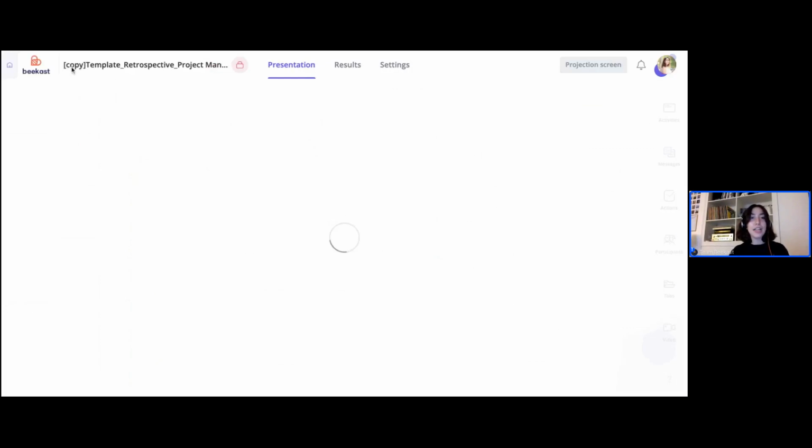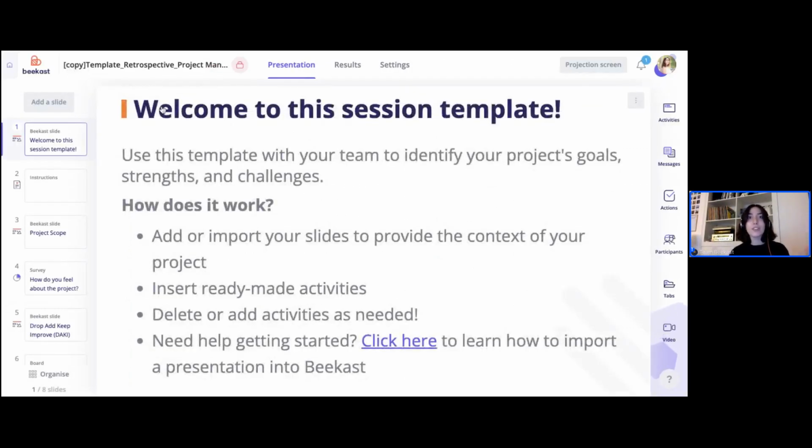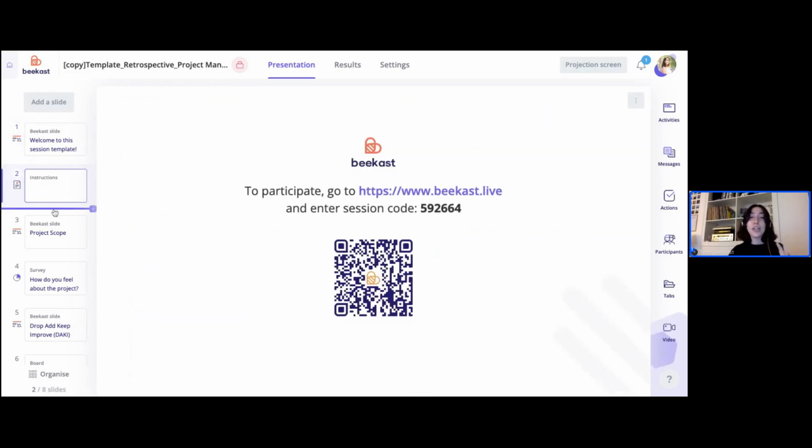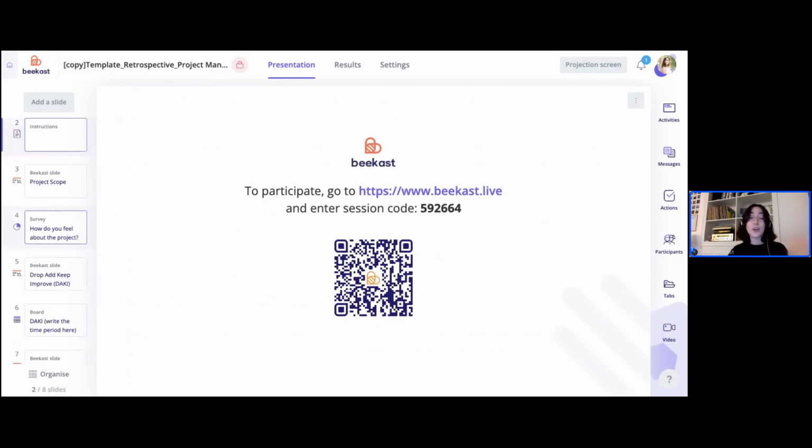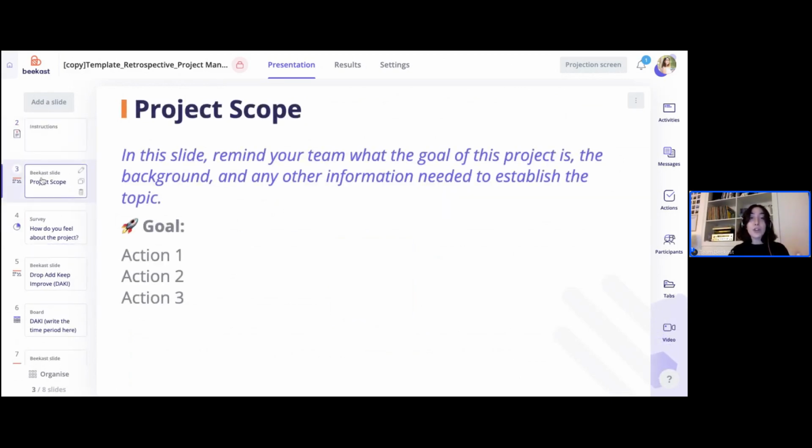As you can see, it's called copy because Beekast knows that this is not the original, that you've just made a copy of a session that already exists. And as you can see, you have everything ready to go. Once again, you have all your slides. In the session that I created for you guys, I give you a quick overview of what this session can do. You have instructions ready to go so that your team can join the session quickly. As a retrospective, in this session, I think it's always nice to go back on what was the project scope, so go back on the context of the project very quickly.